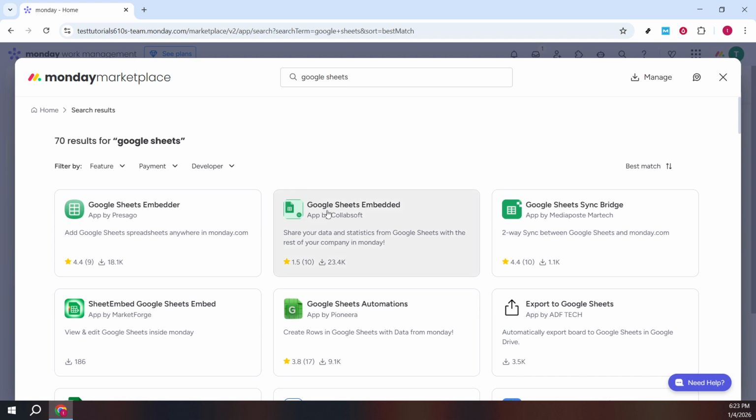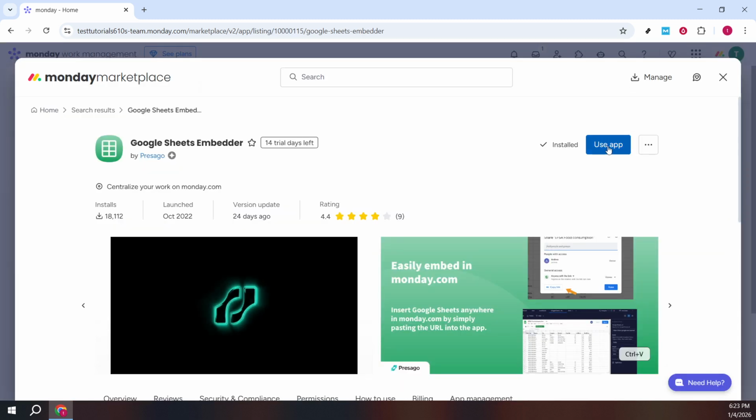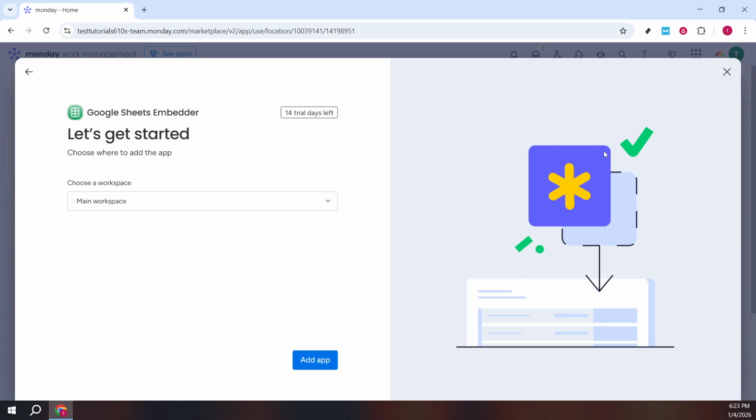You'll now choose who can use this app in your account. You have two options. All Workspaces makes the app available everywhere across your account. This is great if multiple teams will use it and you want consistent access. Specific Workspaces limits the app to only the spaces you choose, which is helpful for keeping things tidy or following stricter access controls. Pick the option that matches your needs.